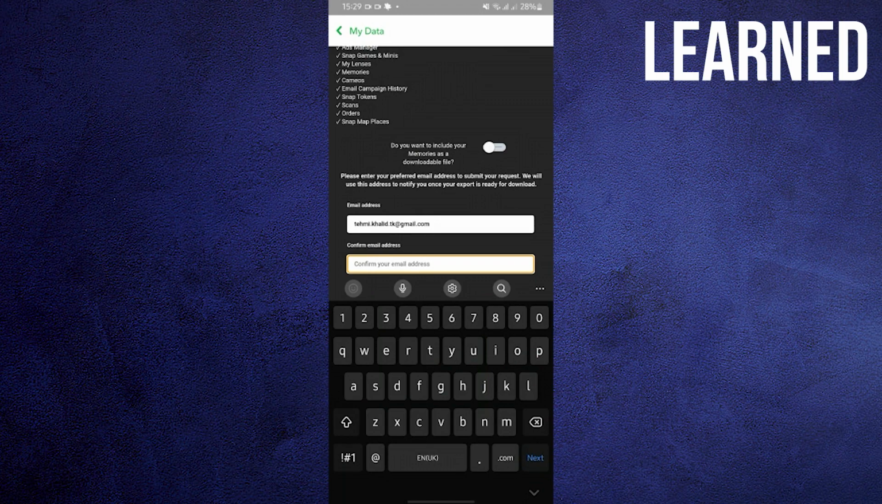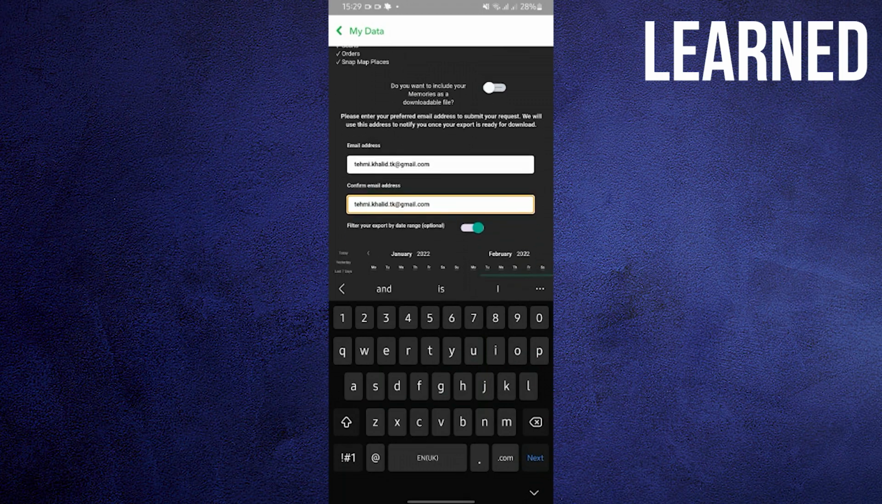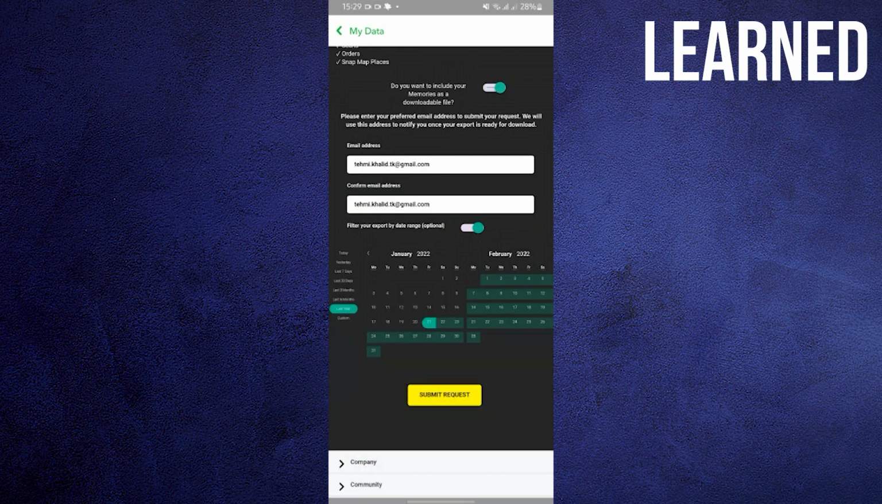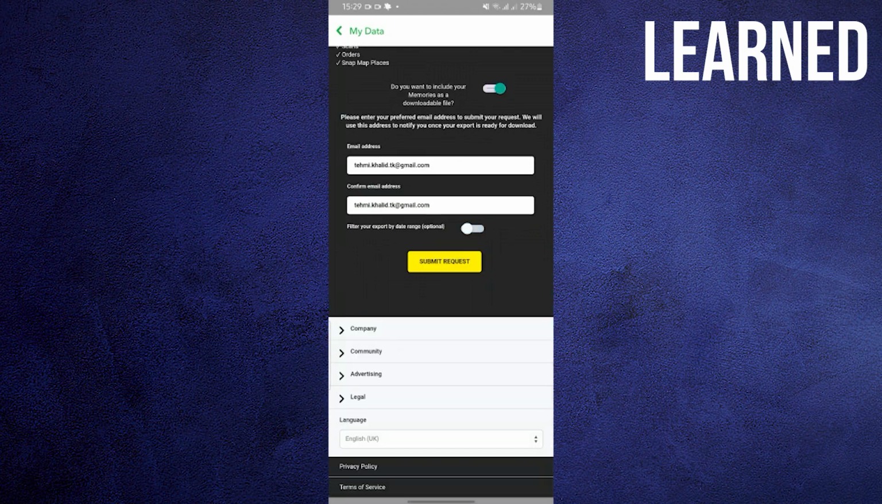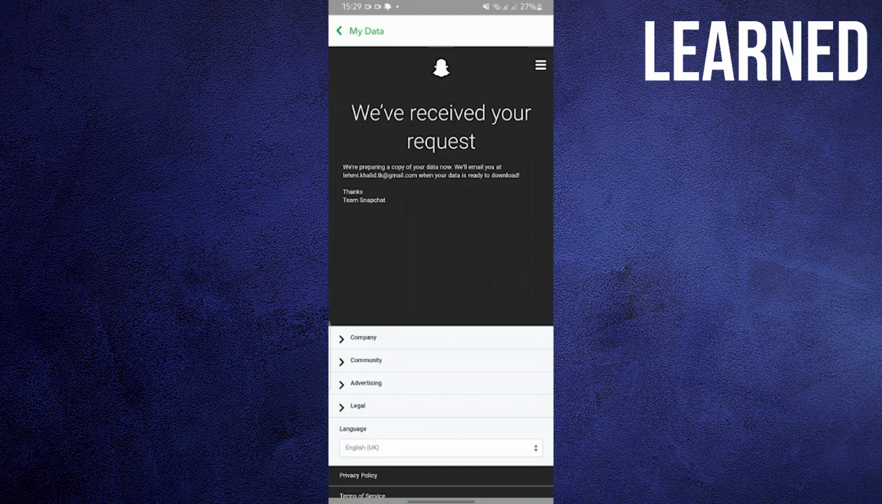And what you need to do now is confirm your email address. Make sure you remember it. Once done, tap on Submit Request. After clicking Submit Request, Snapchat will then email you your data in the email that you have provided above.